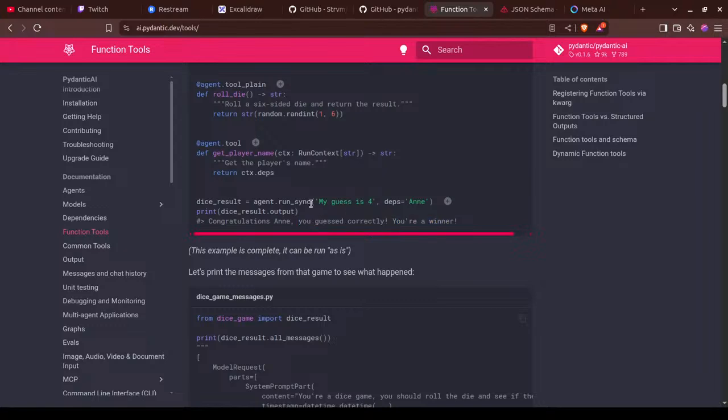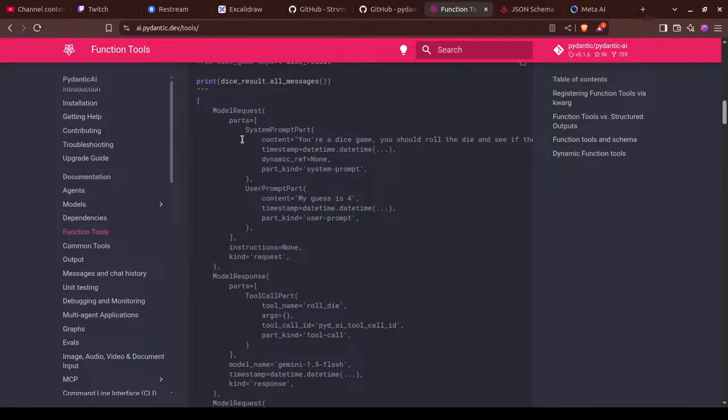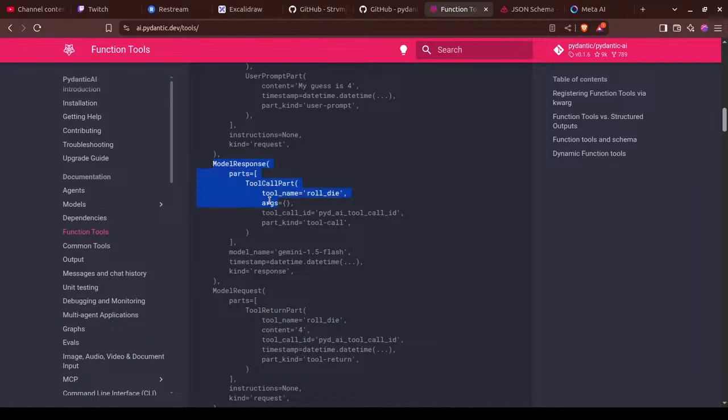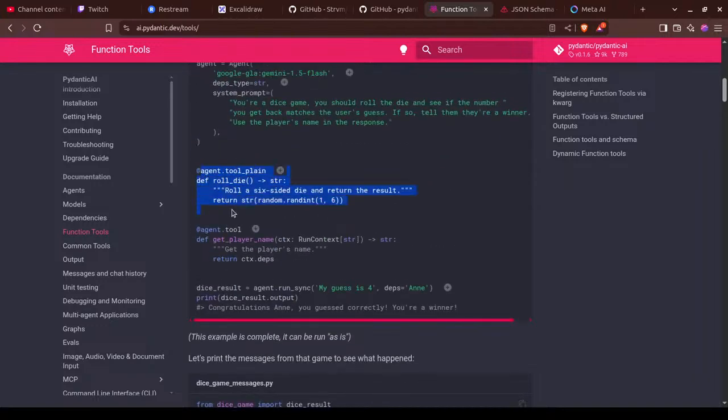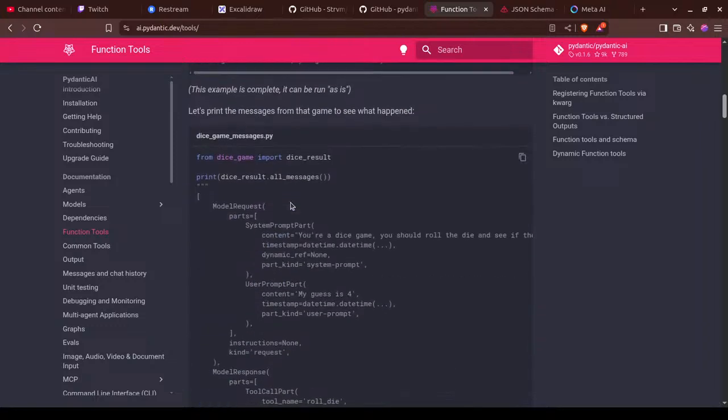So behind the scenes, what would happen here? We have provided the system prompt and user prompt, and the model's response is that first it calls the tool, which is roll_die, that is initialized here. What this does is, in the agent we attach this tool, a plain tool that will just do the thing it is supposed to do, which is take in no arguments and just return a random integer between 1 and 6. This could be a complicated example, but let's stick to this example.